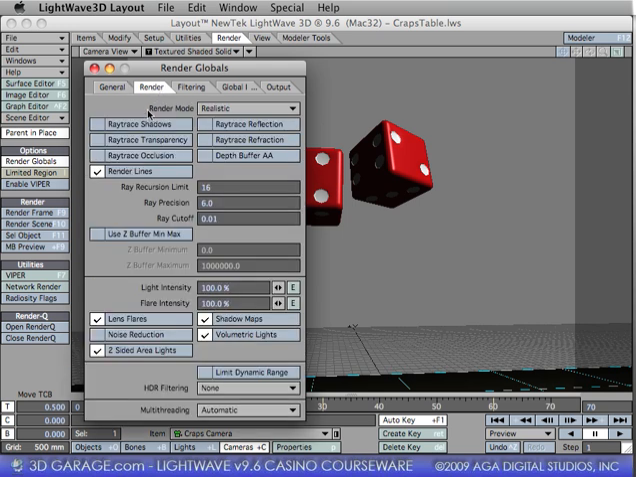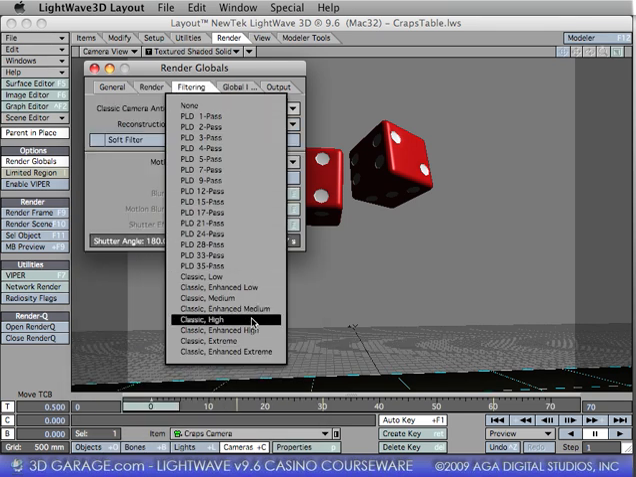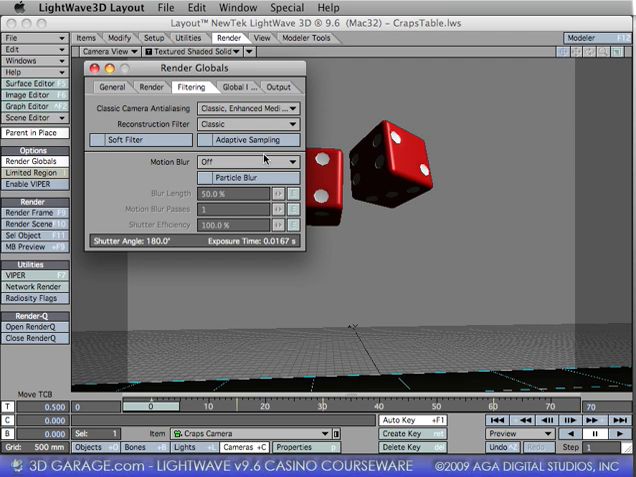Under render, we will put shadows on. We're going to calculate that in a minute. Reflections, you could make the dice somewhat reflective, but I don't think they need to be. And we still have to set up surfaces for that. Under filtering, we're going to go with a classic enhanced medium and motion blur. Let's do a photoreal motion blur of about 60%.